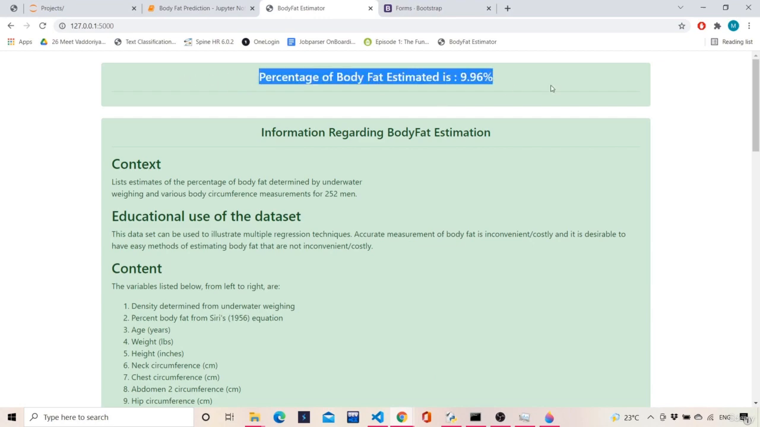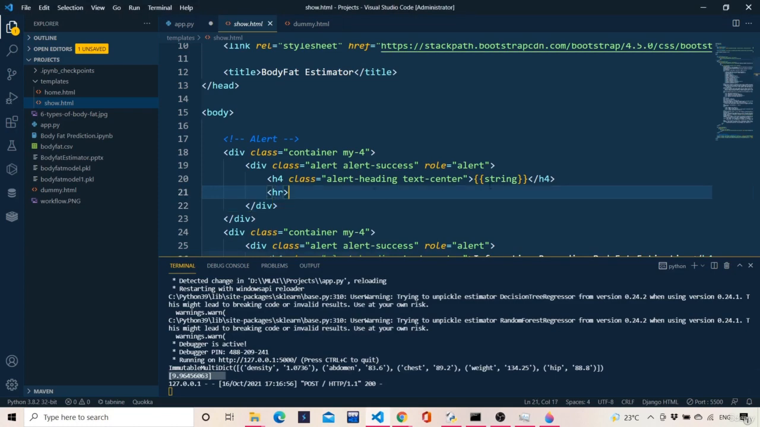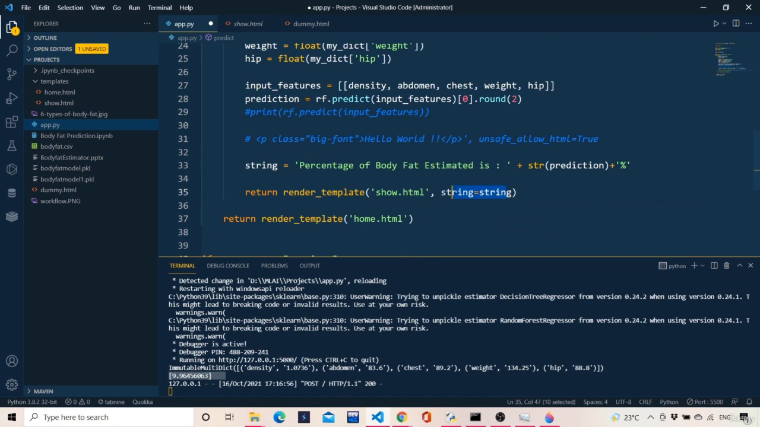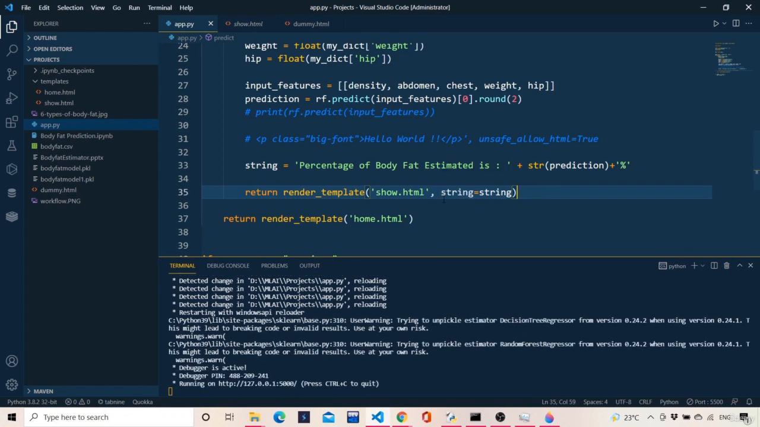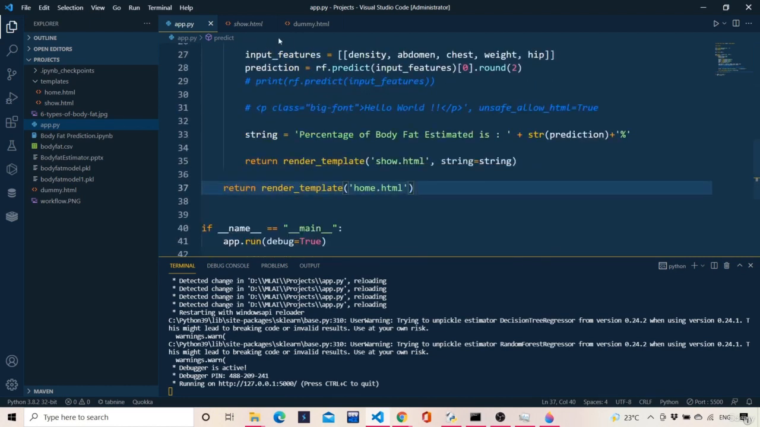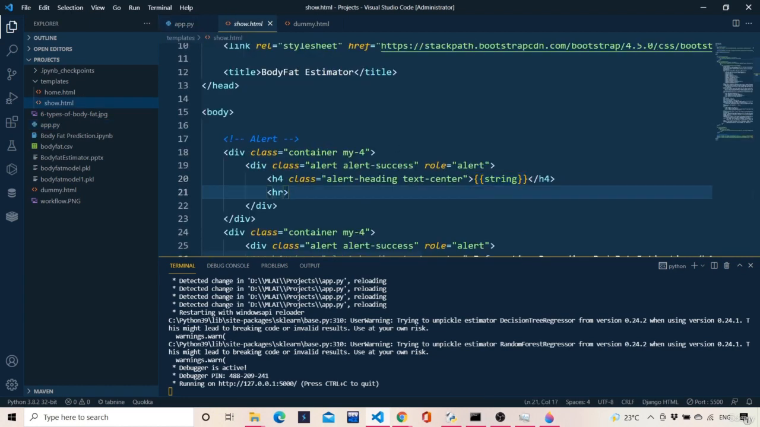this thing, this is one alert, which is nothing but information regarding the body fat estimation. So the percentage of body fat estimated is 9.96%, which is over here. This is nothing but Jinja syntax, which is coming from here. From here the data is coming, that means from the route the data is going. I basically want to transfer the data from this route to the show.html template. So there I want to display the result whichever the route has shown. So over here I'm using this Jinja syntax.